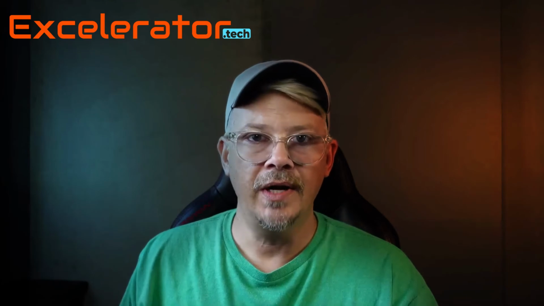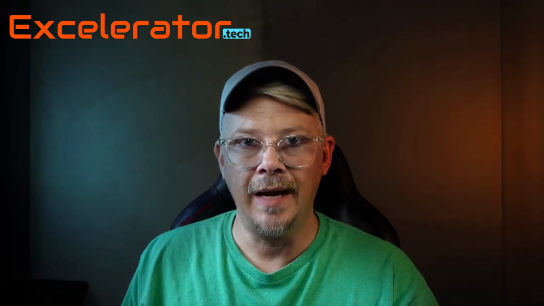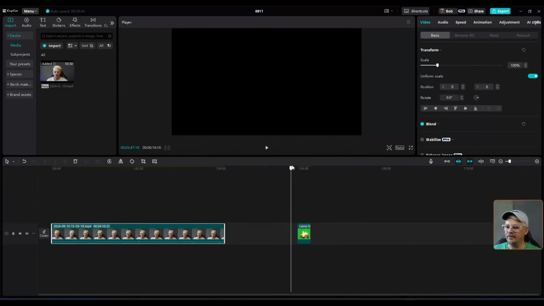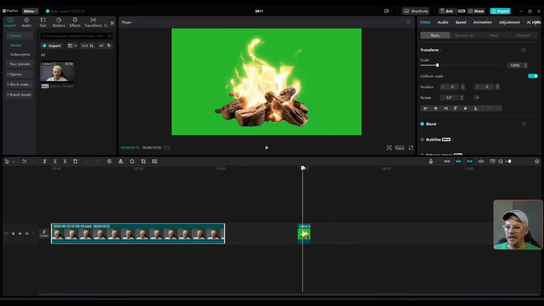How do you remove the background from an image or video clip in CapCut? Let's take a look. I'm in CapCut Desktop for PC, version 4.6. I've created a project. I have two clips in here. I have one of me, and then I have a green screen clip of this little campfire.